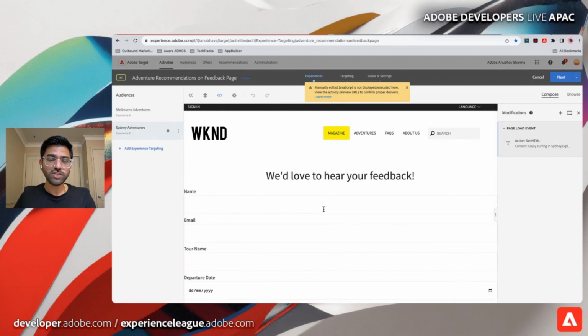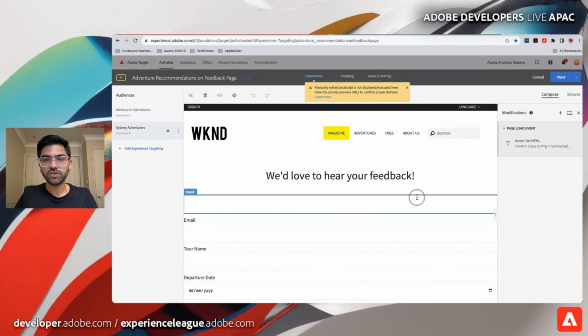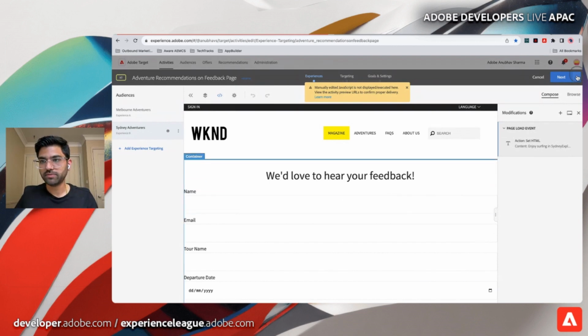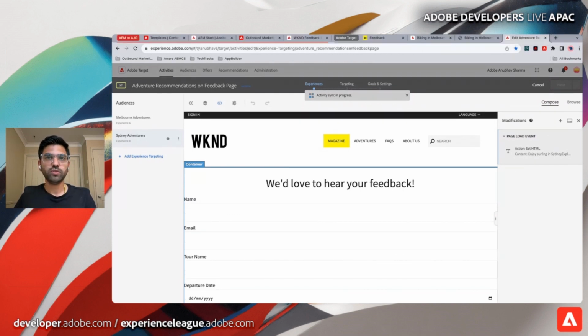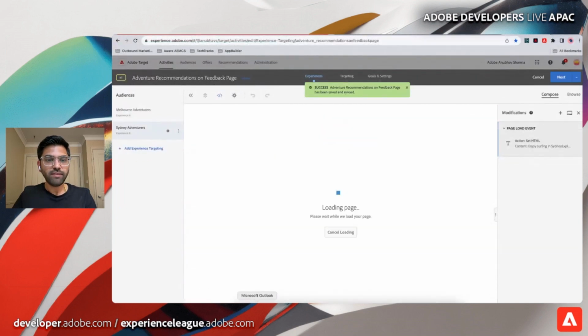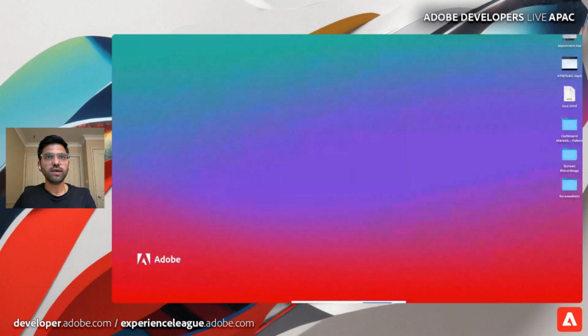And this ensures that I provide a personalized experience which is more consistent with my email. So I'm happy with that. I can go ahead and save my activity. It's going to synchronize the activity back to make sure that the changes reflect on the web page that you are on. Having said that, now I'm going to jump on to something interesting.